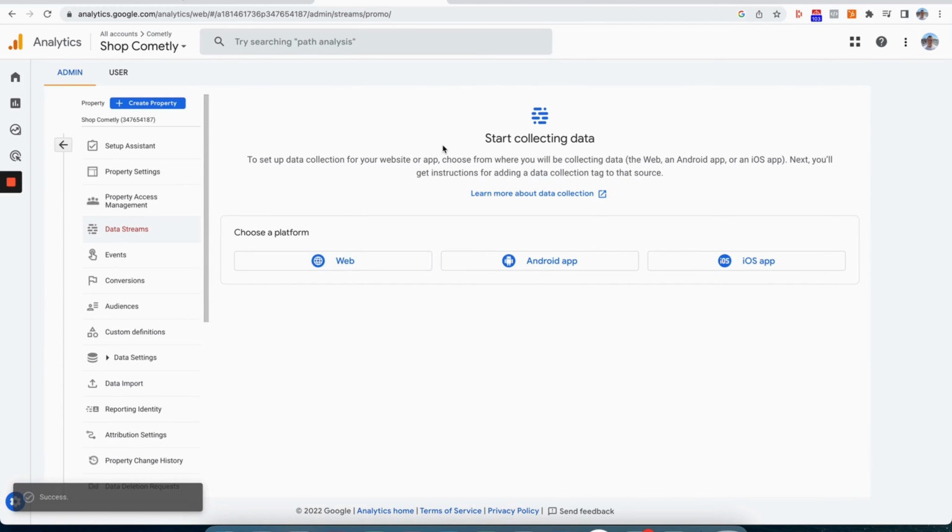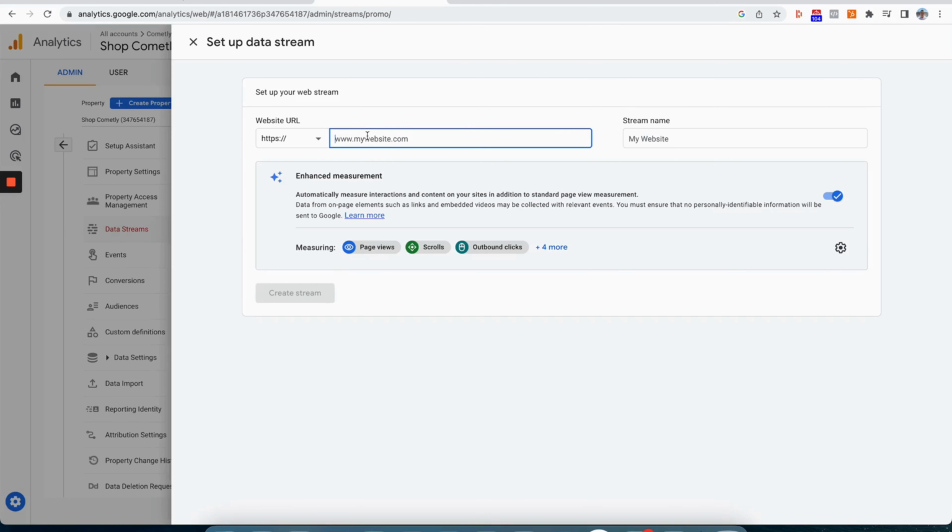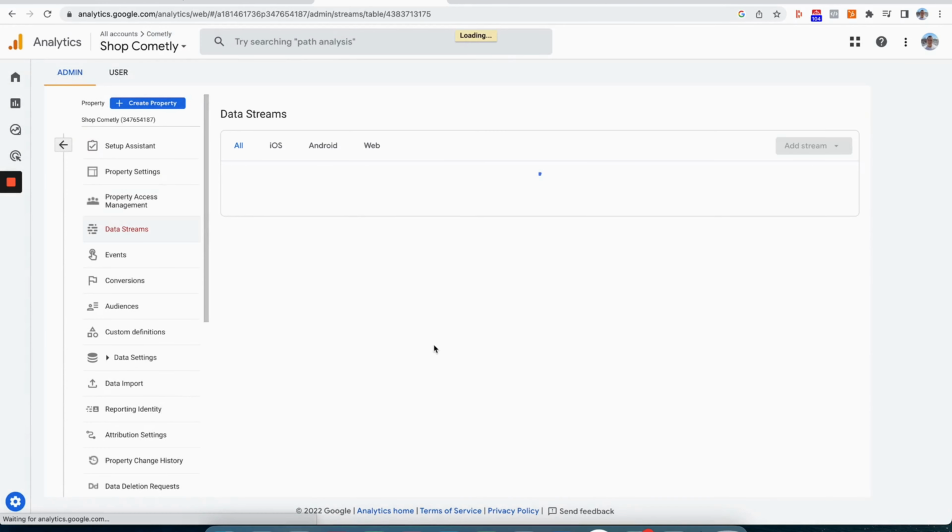Perfect. So what this is going to do now is you're going to set up what's called a data stream. Okay. So you're going to click web. And you're going to type in your store URL. Now, not the my Shopify URL. You're going to put in your actual domain. So in this case, it's shop.cometly.com. I'm going to call this stream Shop Cometly. You want to make sure that enhanced measurement is turned on, and you're going to hit create stream.